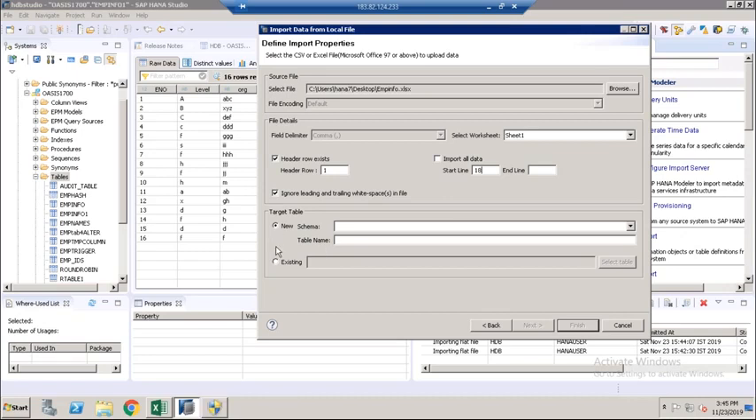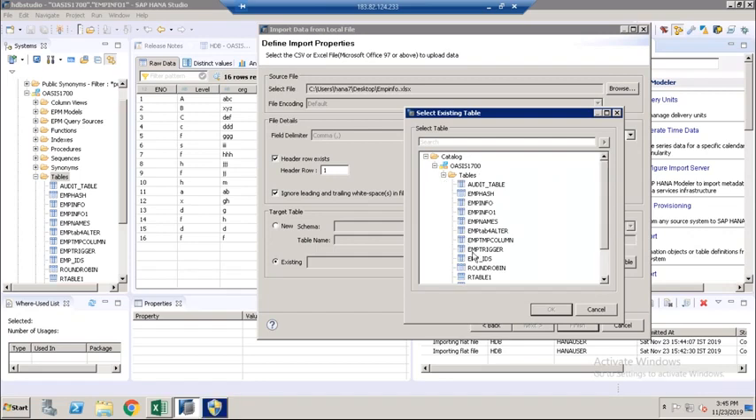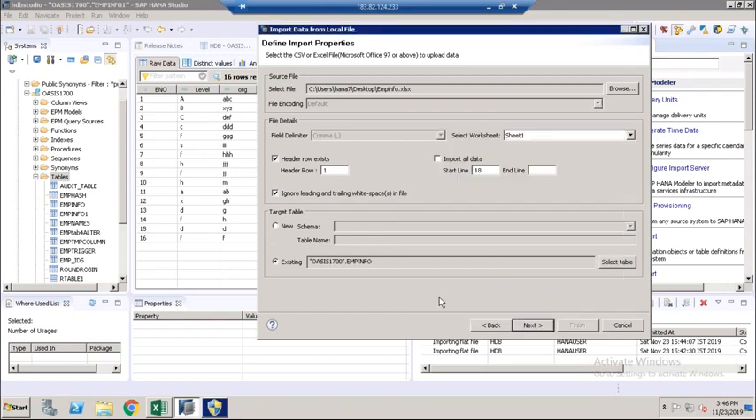Now anyone can tell me whether I choose the new or existing radio button? Existing radio button. Yeah, because it's not a new table, right? Existing table. So select existing, and this time select the schema and the table employee info. Click OK.